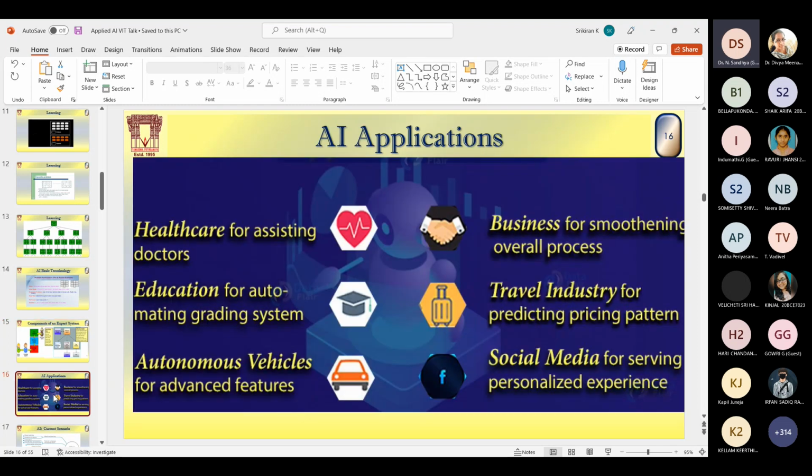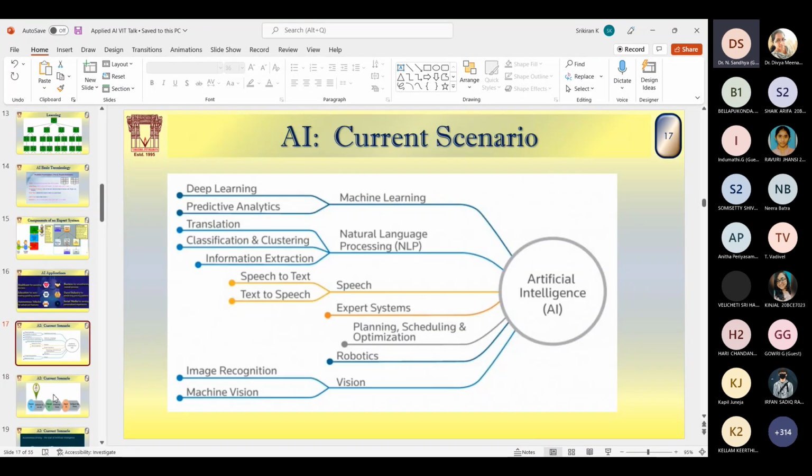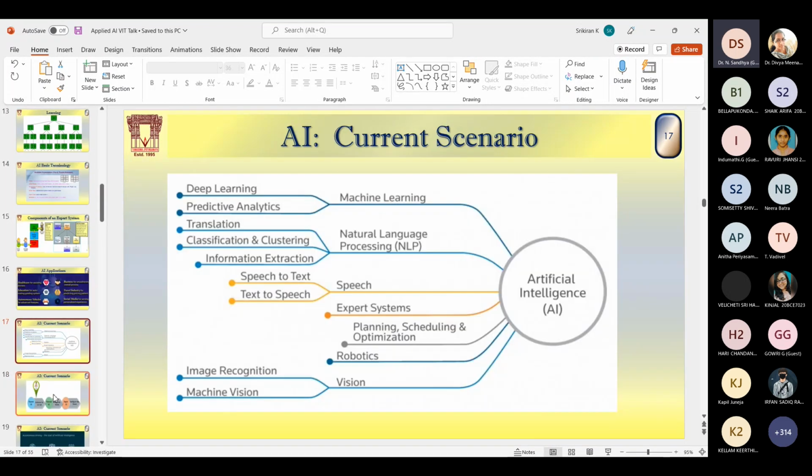Now, what are the various applications? You are all familiar. It is used in healthcare for assisting doctors, in education for auto grading systems, autonomous vehicles, and for making overall processes work smoothly in business. You can use it for pricing patterns, and in social media for serving personalized content. So the application of AI is very vast.